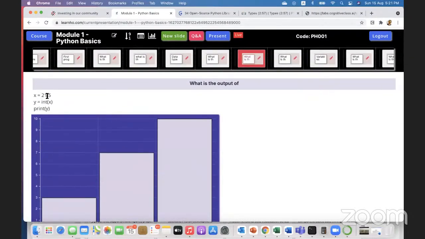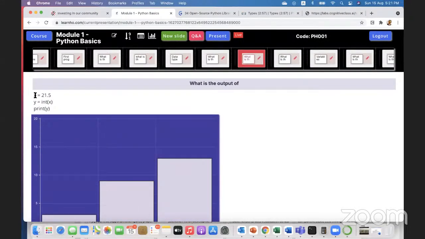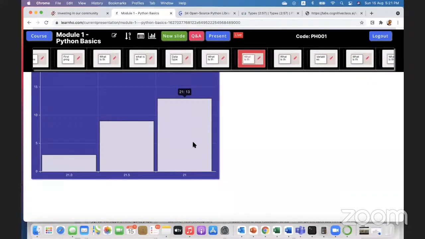Because x was 21.5. When we cast it to integer, convert it to integer, it became just 21 with no point. And then we printed, so this is wrong. 0.5 will not work because it's already converted from float to integer. The right answer is this one.